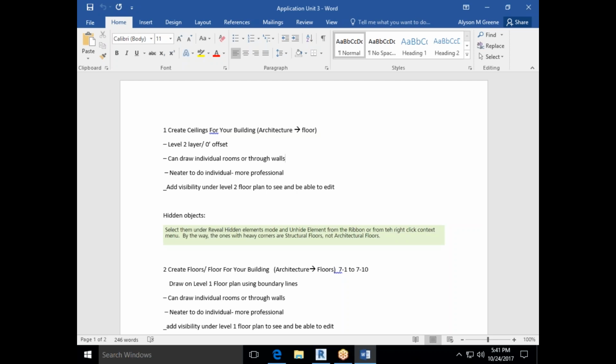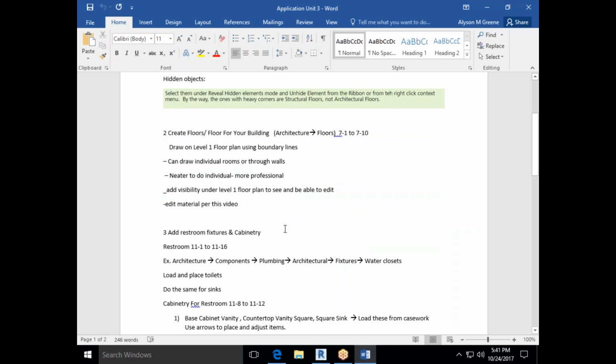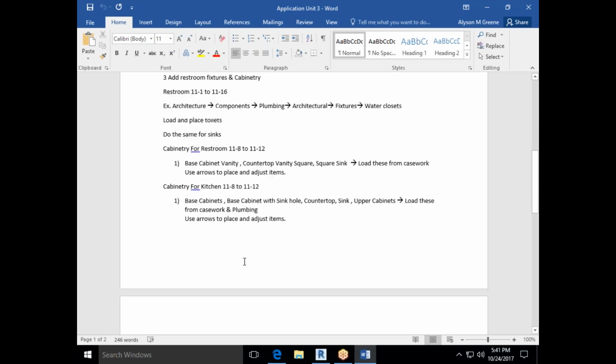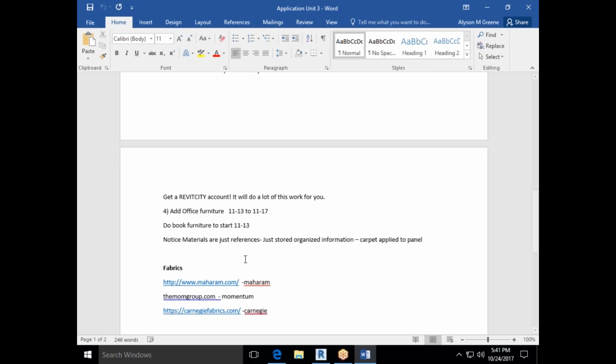We've done as far as we're going to do with the 3-story building, except for later we might take some renderings of that building that we could use for our future portfolio. So things we need to go back and add into this application unit, and we need to remember, are creating ceilings for our application unit, creating the floor for our application unit, adding restroom fixtures and cabinetry in our application unit, and then adding furniture and materials to our application unit.